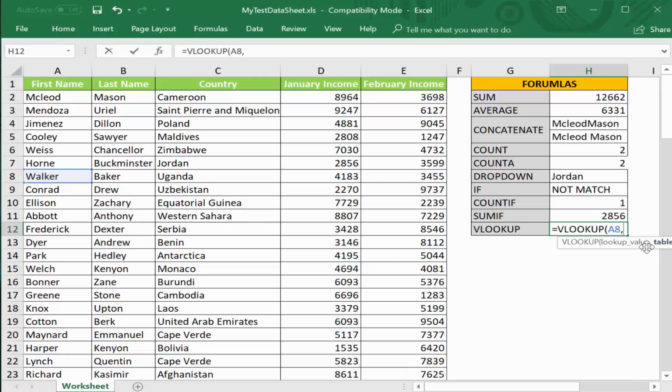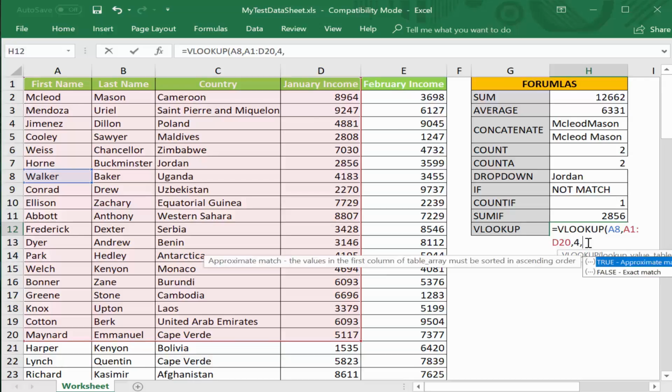We need to choose the table array. Here I am going to choose the table array from here to here, and comma, column index. I'm going to choose the income of this particular cell. So income is available here. My salary value is in the fourth column. Like see, 1, 2, 3, 4. So my column index number is 4, comma.